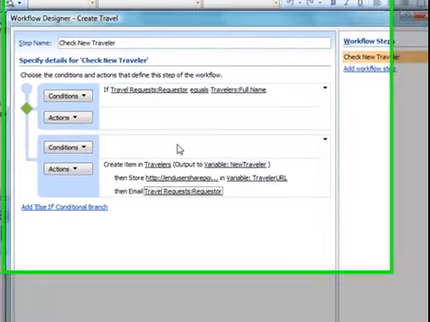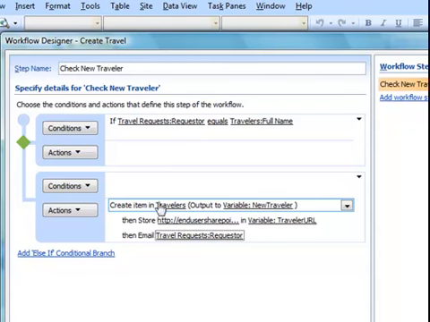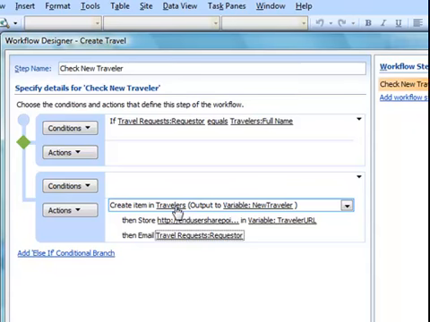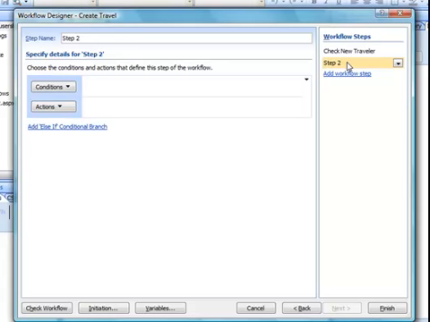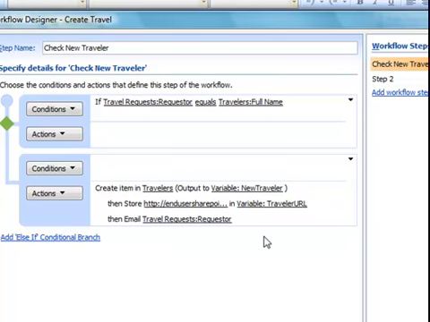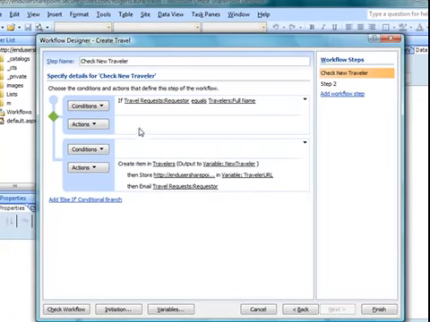So I have sent an email, created an item in Travelers, and sent an email if the traveler doesn't already exist. Otherwise, I'm moving on. So I'm going to go ahead and add my next workflow step. Now, both of these items are going to move on, but this one is just not going to do all this other creating the traveler stuff.